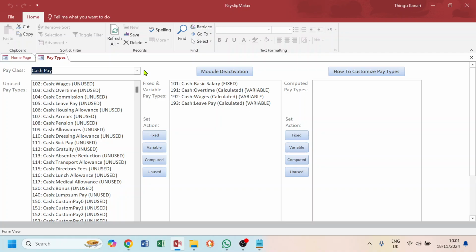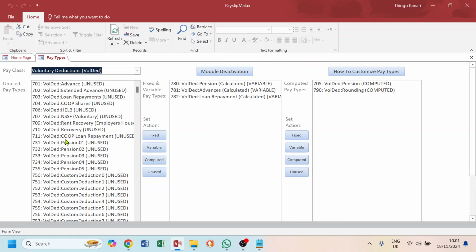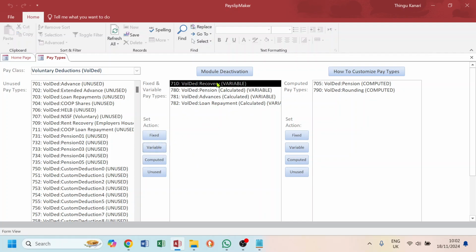So open pay types, go to voluntary deductions. I would use this recovery if you have not already used it. Otherwise, especially if you're not using it in the current month, you can just set it as variable. If yours is already set as variable, you had used it before, you can reuse it again, unless you're using it for some recoveries.